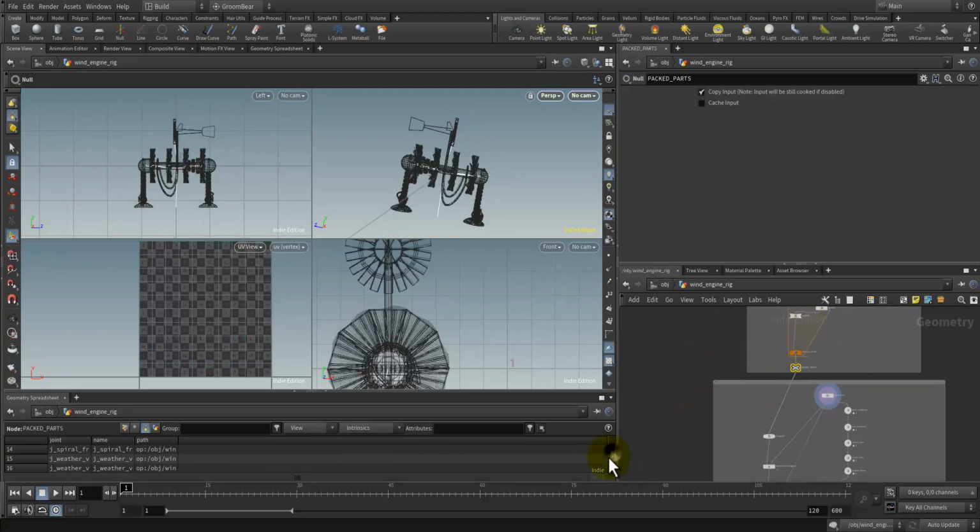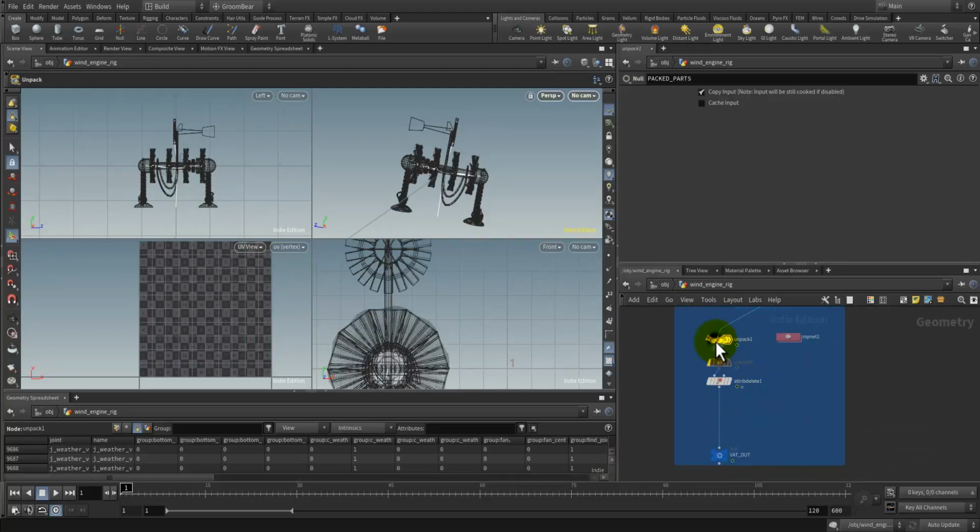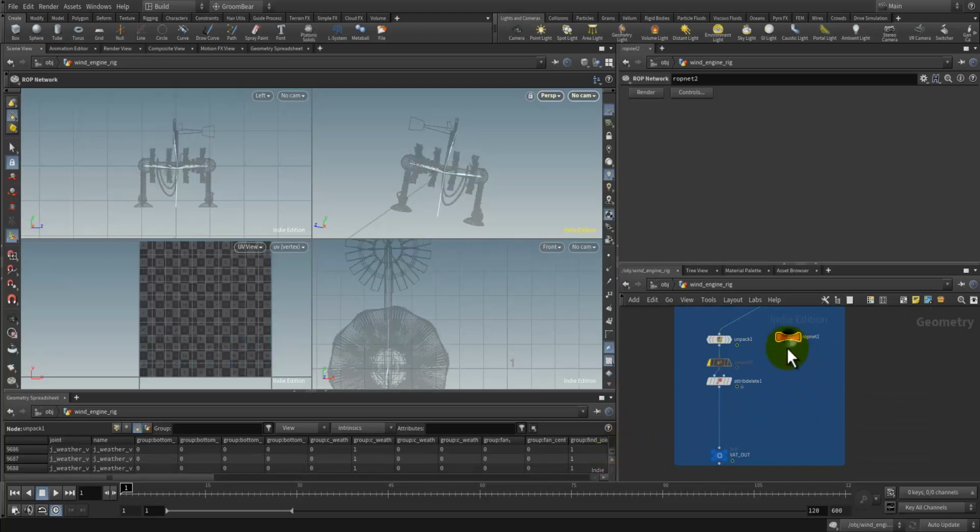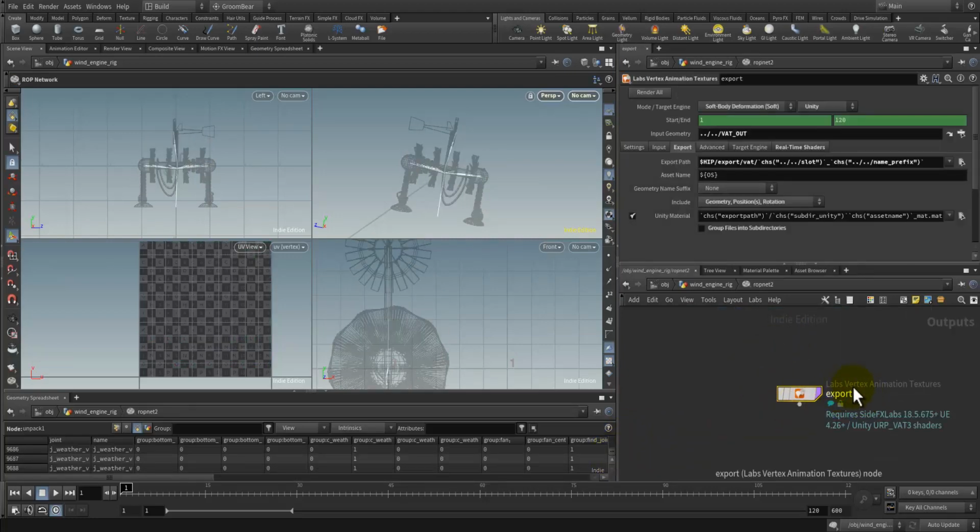When it crams it into these 16 bits of geo, we actually need to pull that back out in order to save it. So then we get this ROPNet and we run this Labs Vertex Animation Textures, which doesn't come with Houdini by default. You'll have to download SideFX Labs. Specifically, this is the version we're using, but maybe another version works.